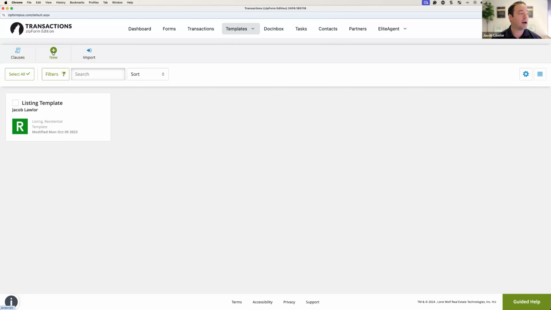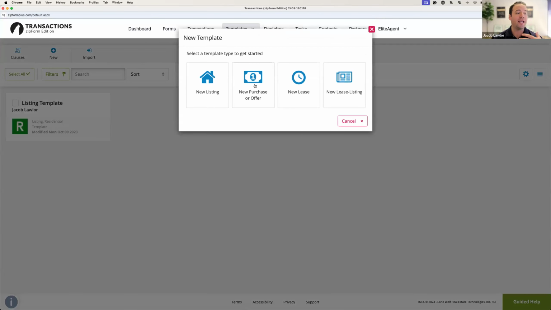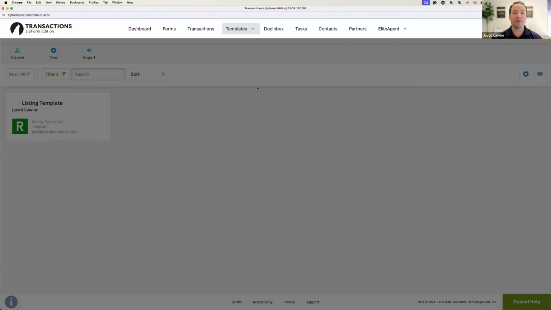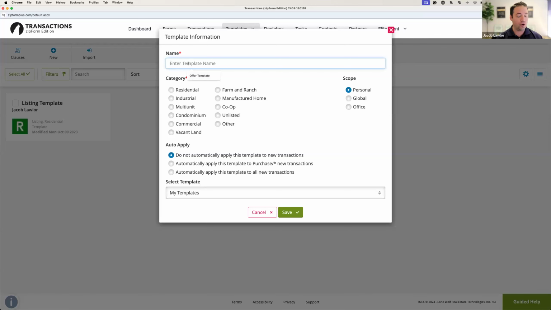So what you're going to be doing here on the top left-hand corner of the screen is clicking on New, and you're going to be creating a new purchase or offer, because I'm speaking to you in the context of how to create an offer template to speed up your offer writing process. So we're going to create a new name, and I'm just going to create this as the offer template. And I'm going to have this apply to residential transactions, because that's really what I want to do. And if you want to, you can automatically apply it every time you create transactions. But for the sake of this conversation, I'm going to say no.